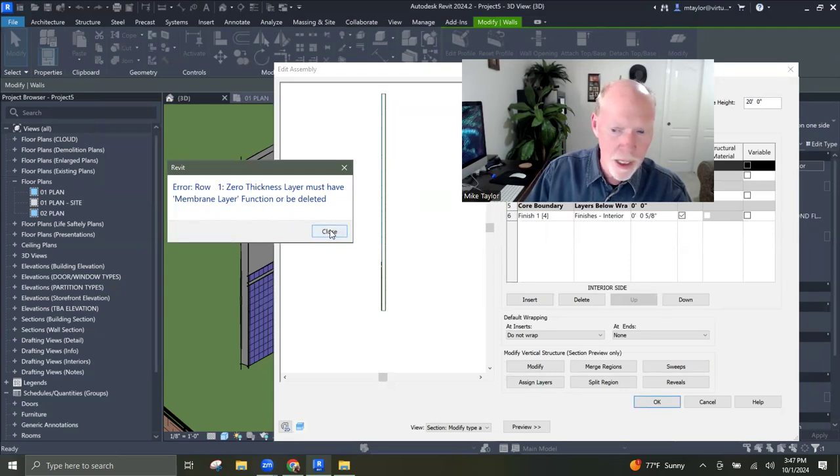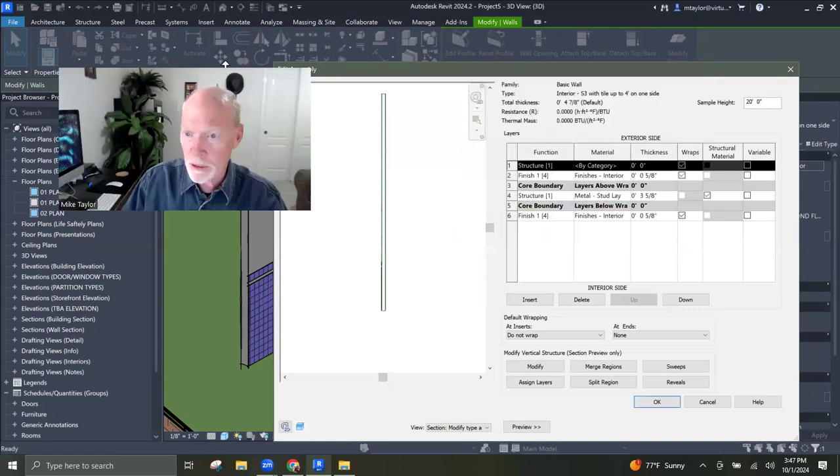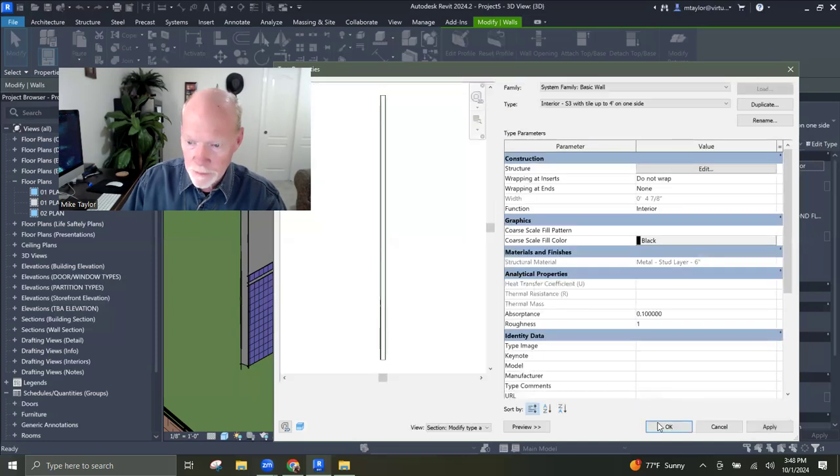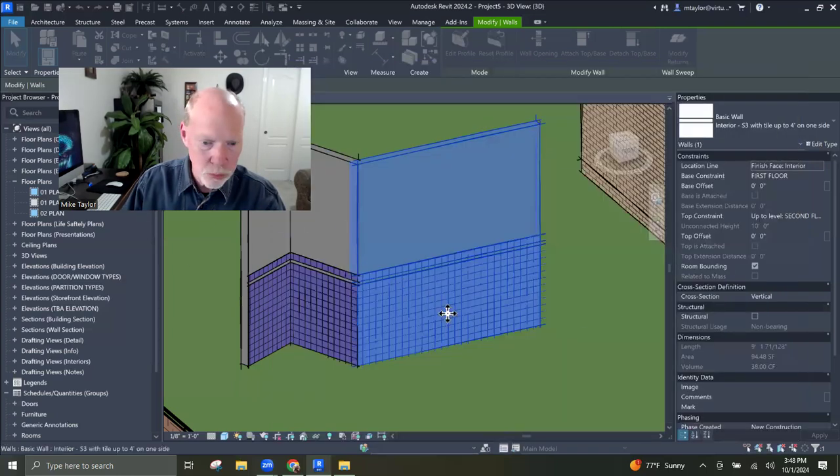Must have wait a minute. Did I do something wrong? Oh, I accidentally clicked on add structure. Hold it. Delete that. That was an accidental click up here. I just accidentally clicked on the button. Okay, there we go.